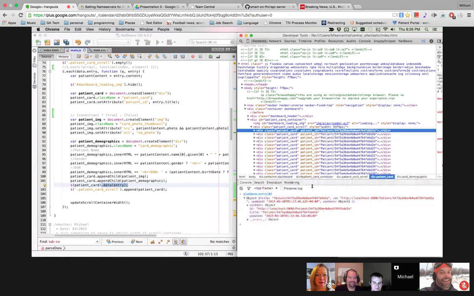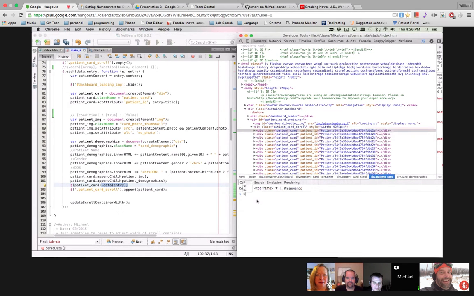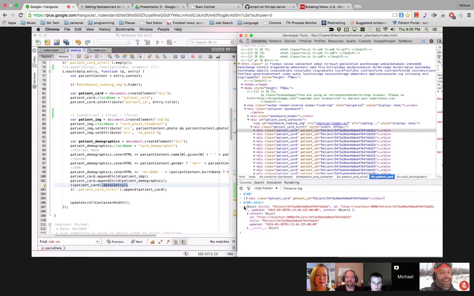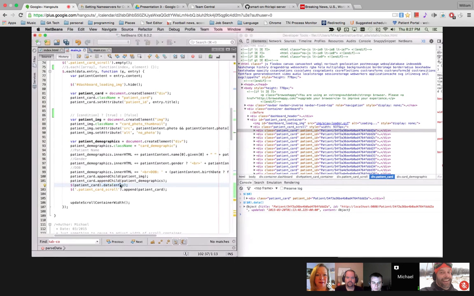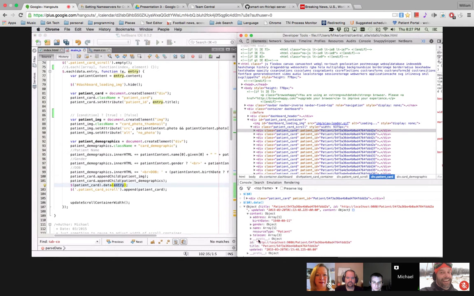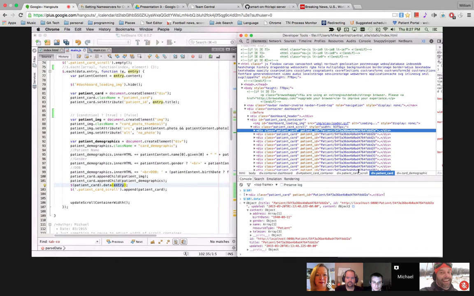I go down here. Remember that little tool that I showed you guys with using the $, whatever is highlighted? That's going to show me that I have this patient card that's first. Data. I got everything that came in that JavaScript object right at this point. So I passed in entry, and entry is here. So now I can specifically use that element to get all the content that I had. So I didn't have to store this. You can't see it, but it's there. It's bound to this element. Super cool, guys.